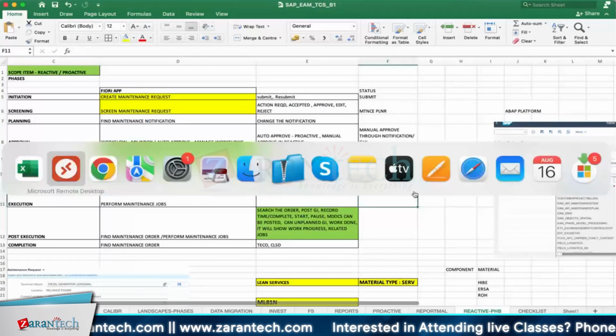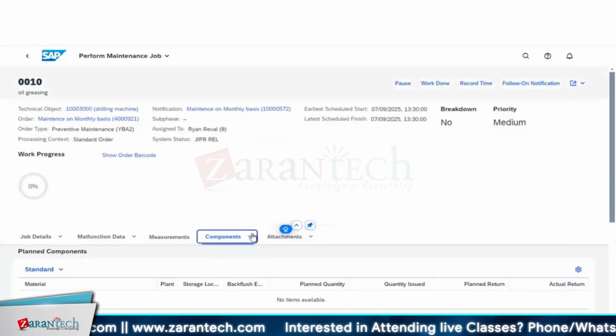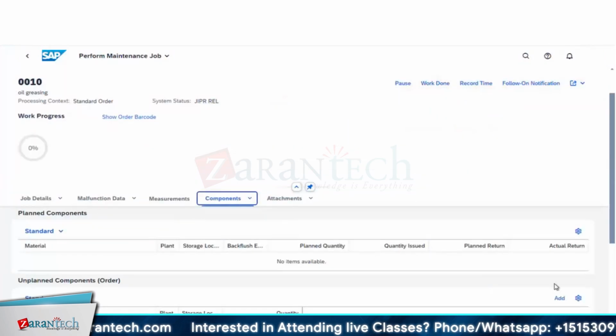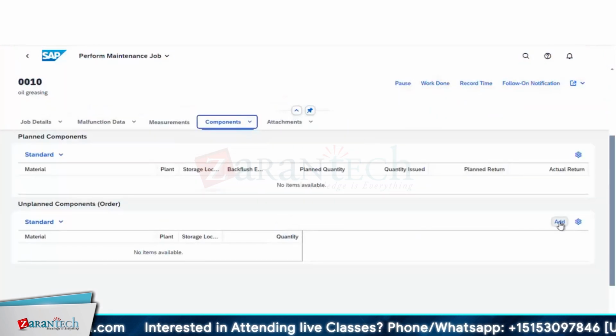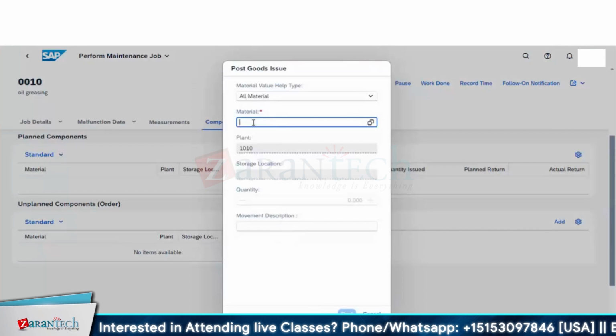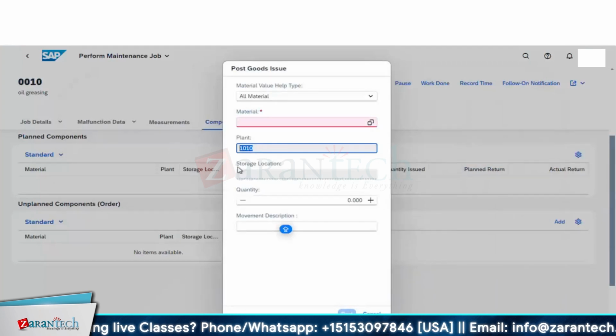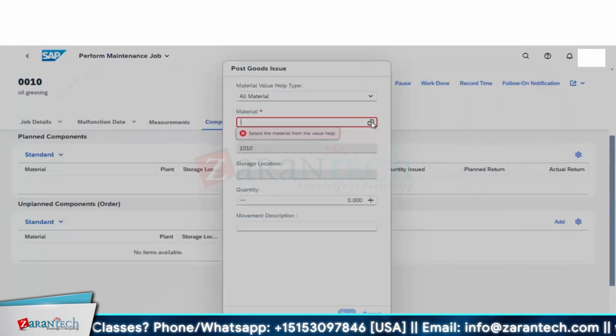Yes, we'll come back to our job where we were performing this. We have done lean services components. Like I said, if you want to add components, you can add directly from here and post it. Just go for Add. Is some material there? No material is mentioned. So here you classify it. See, I have chosen some other work order, so I don't know whether it is possible. So I'll go for this.